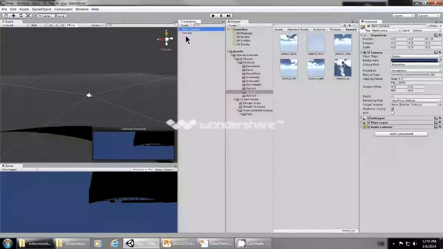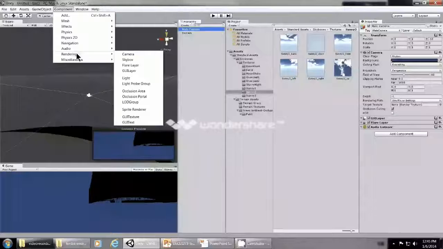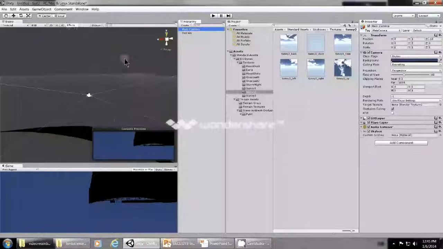So what we do is we select the main camera in the hierarchy view, then we click on component in the main menu, then we click on rendering, and then we click on skybox. Okay, so now in your inspector view pane, you should see a skybox component that's been added right at the bottom.